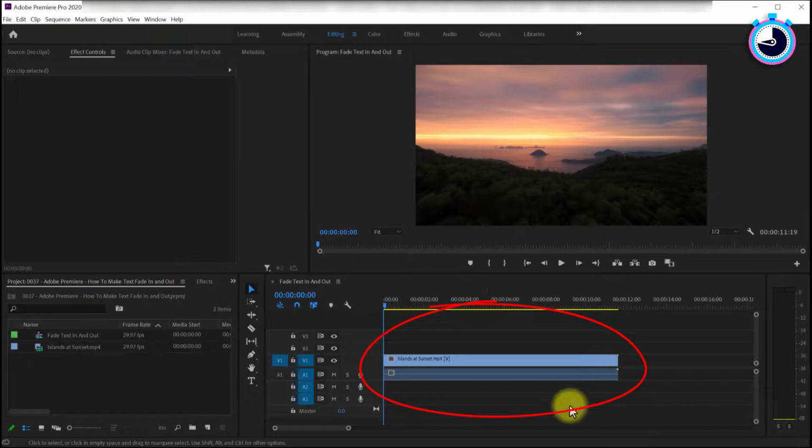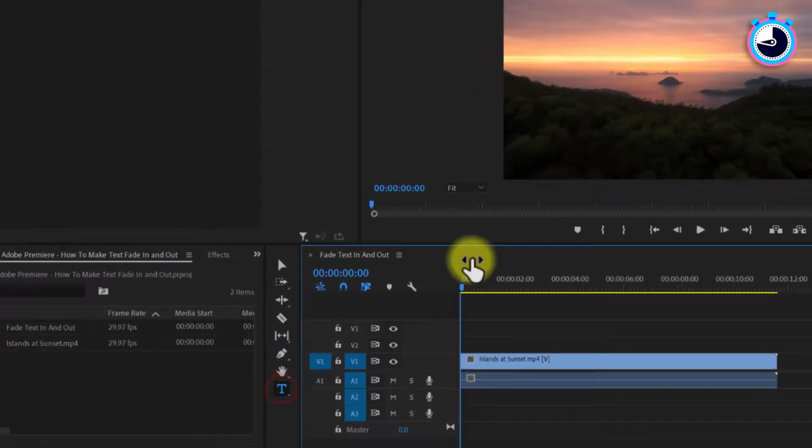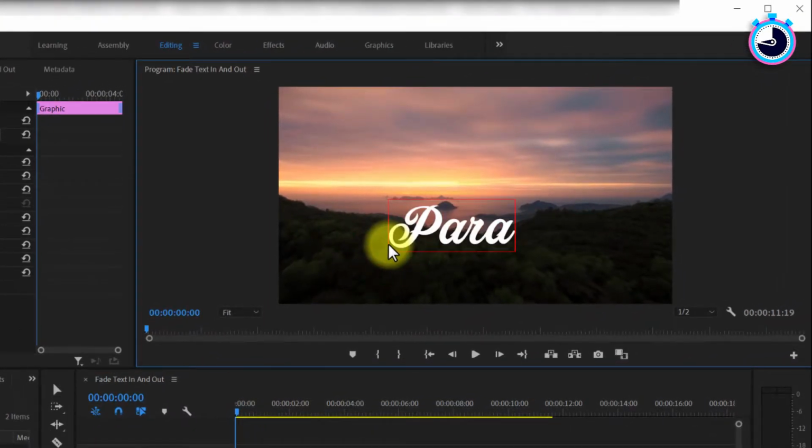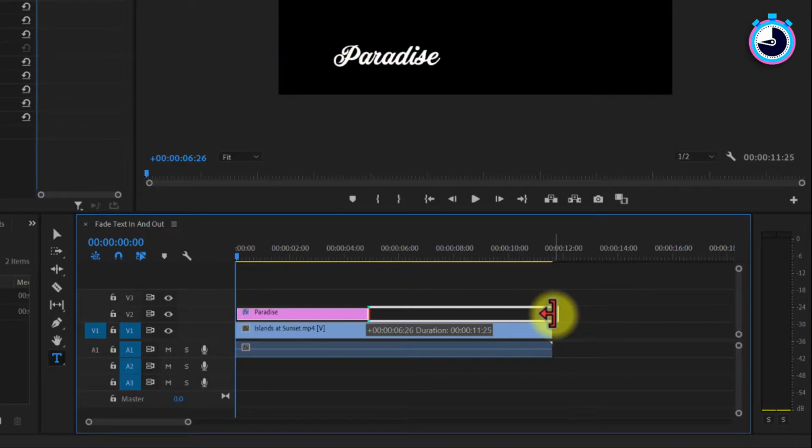To kick things off, I've added a short video clip to my timeline. To begin, select the Type tool and click anywhere on your preview window to type your text. Now back on your timeline, drag the edge of your text clip to match the video's length.